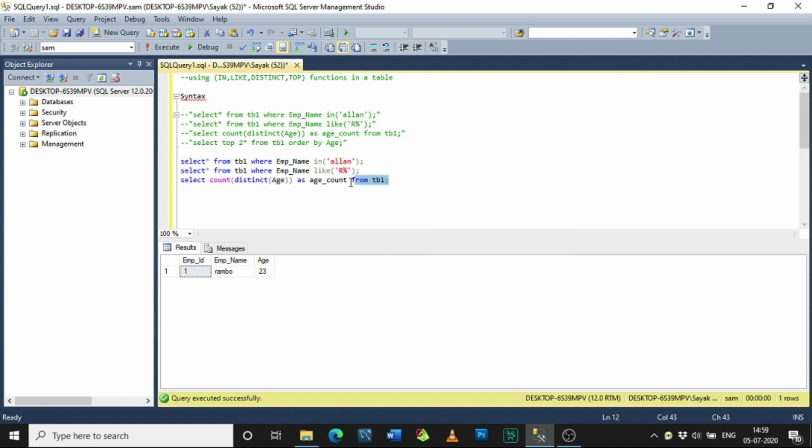And as I mentioned earlier and now also, don't forget to put the semicolons. Now select and execute, and see, the age count is 2.